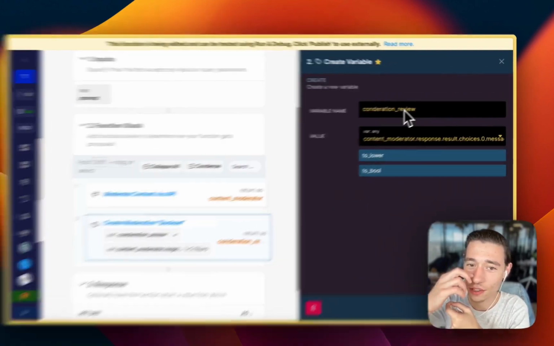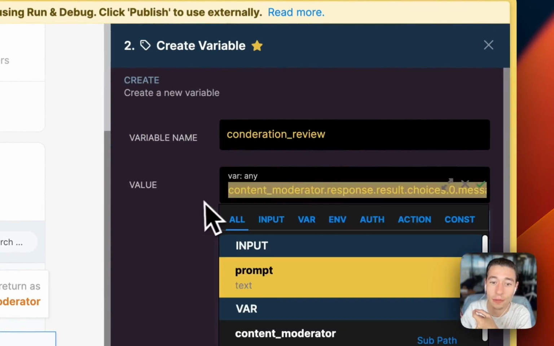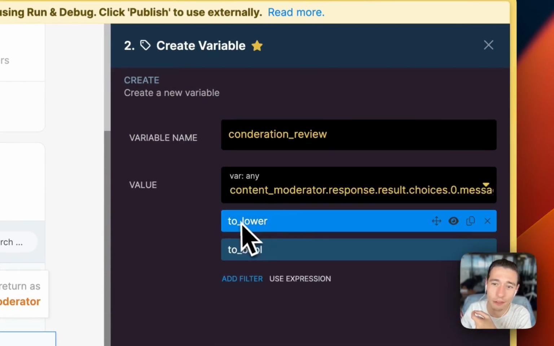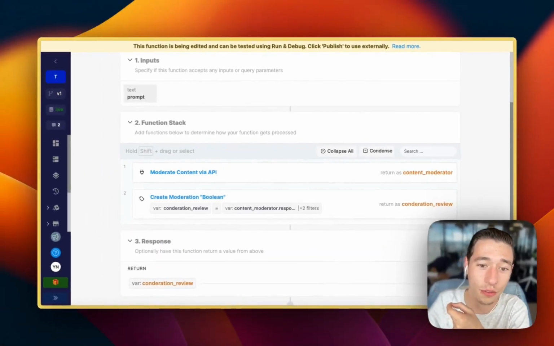So what we now need to do is get this response from ChatGPT using dot notation, and we will convert it to lowercase. So we get a lowercase true, lowercase false, and then we will turn this into a Boolean so that we actually get the true or false value and not just a true or false string.